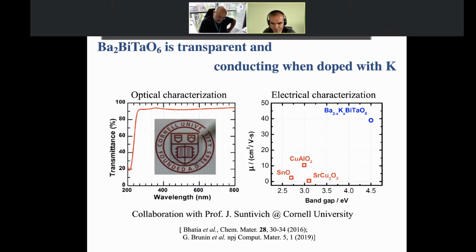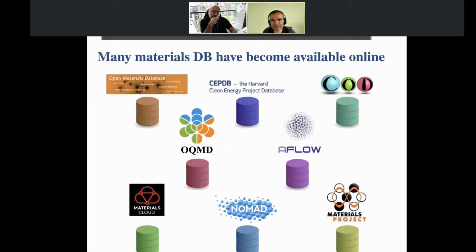So, as I said in the beginning, based on these different studies that have been made in screening materials based on high-throughput, there have been many different databases that have become available online. Some of you probably know AFlow in the group of Stefano. But there are other databases like OQMD, Materials Cloud, Nomad, the Materials Project. I'm more connected, I would say, to the Materials Project. And there are also some experimental databases. Maybe you know the COD, which is a crystallographic database where you can find many different structures. Most of these databases can be queried online through an API.